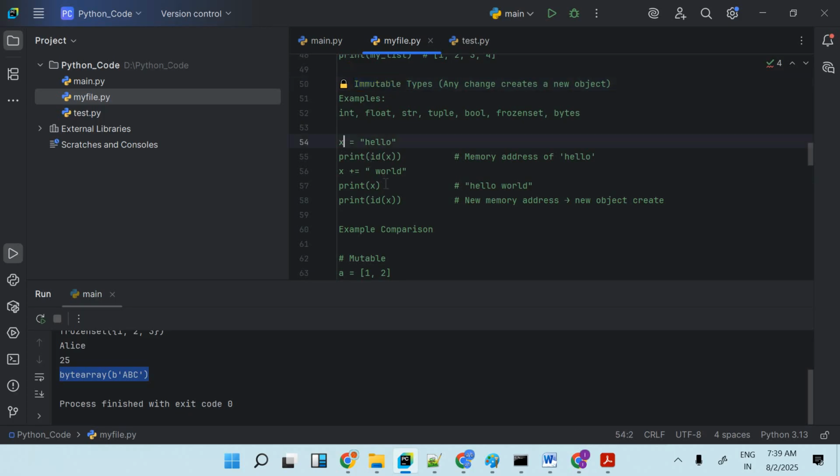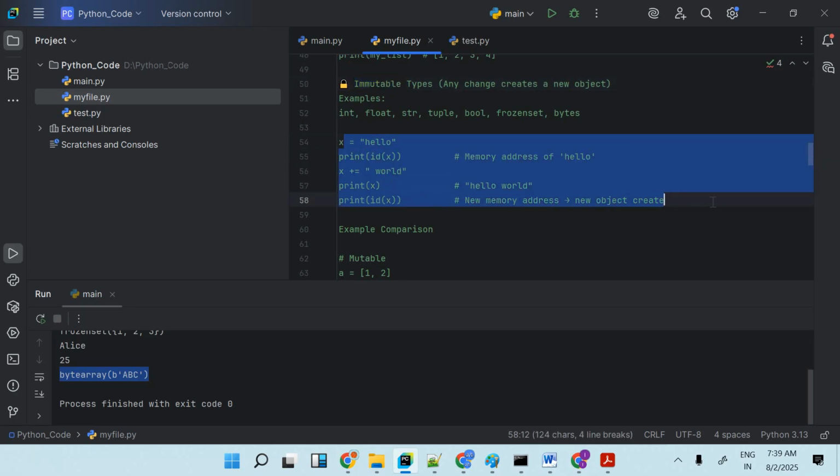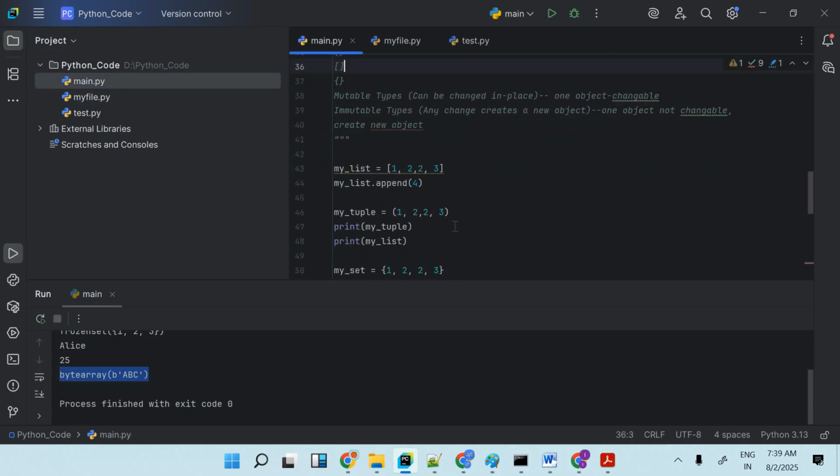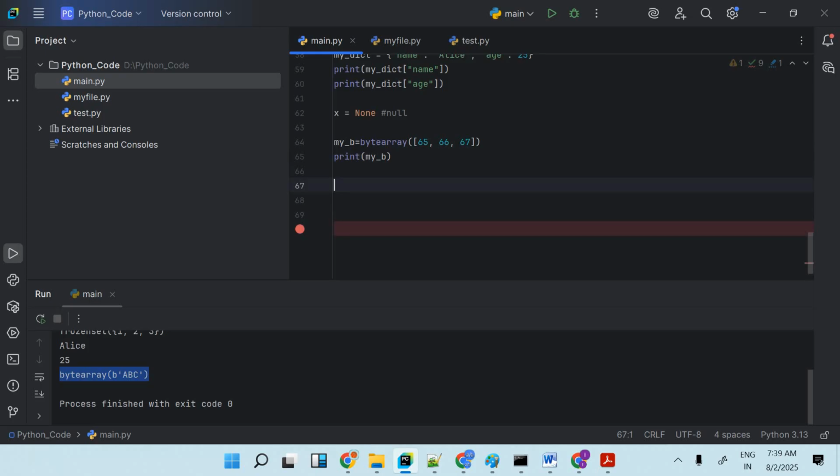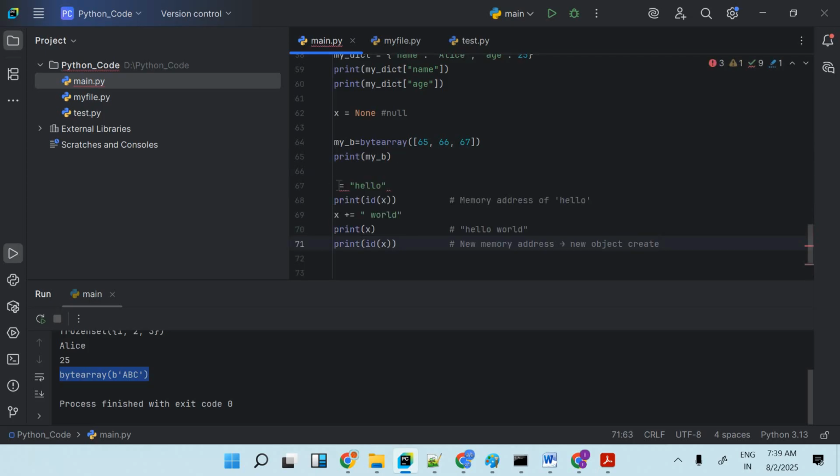So let's understand with this example. You can take any one of the examples, I'm going with this one. What is happening here? I'm creating a variable x. In x, I'm putting, suppose, hello. So I'm writing x equal to hello.